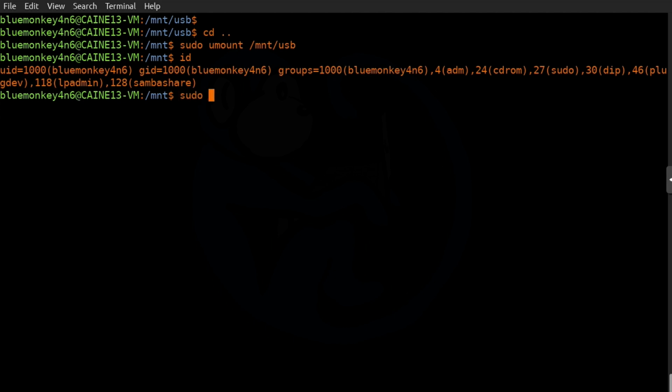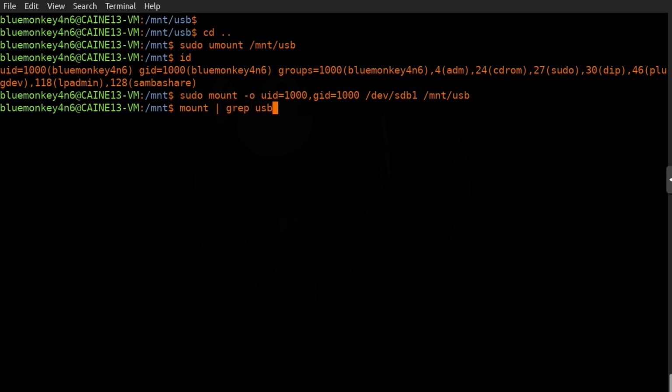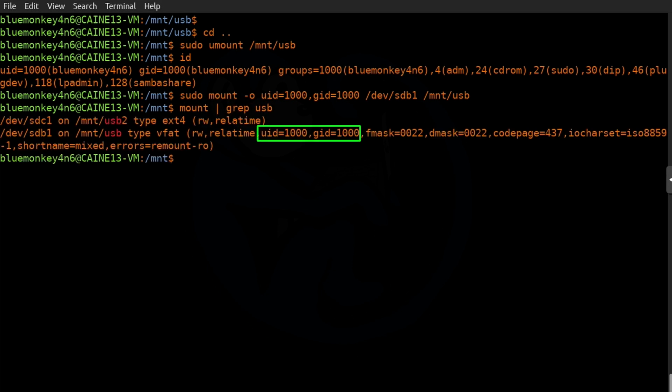So let's go ahead and mount again with those specific parameters. So I'm going to do sudo mount -o uid=1000,gid=1000, and then /dev/sdb1 to /mnt/USB. All right, let's go ahead and do the mount command and then pipe it through grep USB again. And what we can see here is that we did specify the UID and GID options, and then once again the fmask and dmask are using a default that it picked up from the regular umask, right? Because we didn't explicitly specify them.